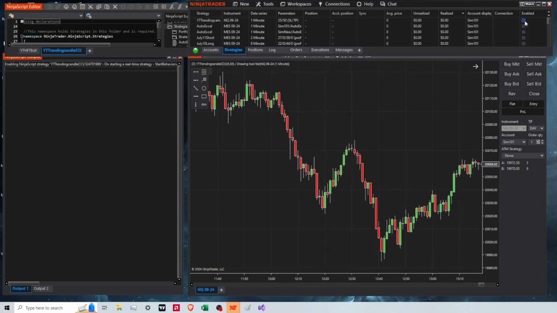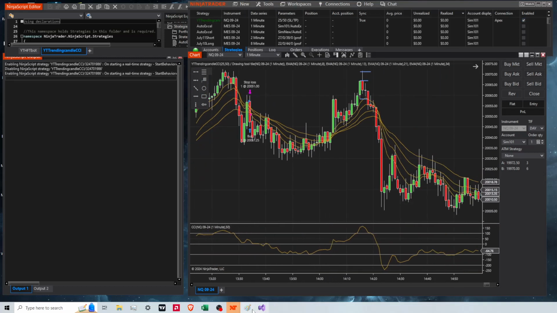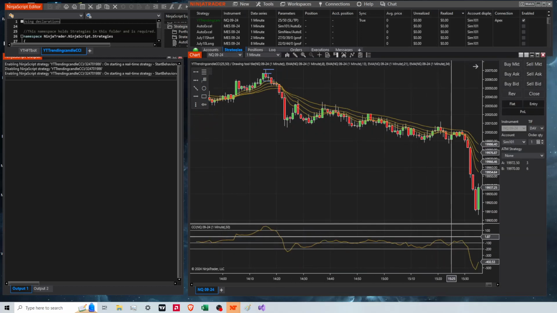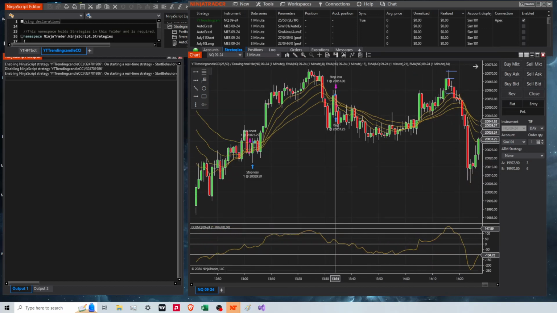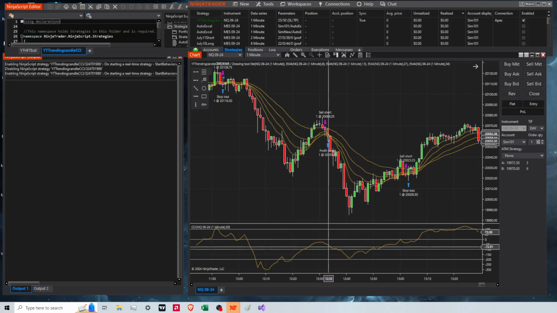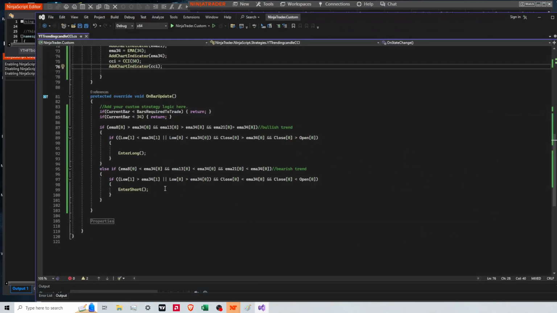Because I've never used the CCI before. Okay. So what we're going to do is it must be above the zero for a long trade. So it's like here's the zero, here's a buy, and it would have been close. So below zero. Okay, so that'll be pretty easy to add.